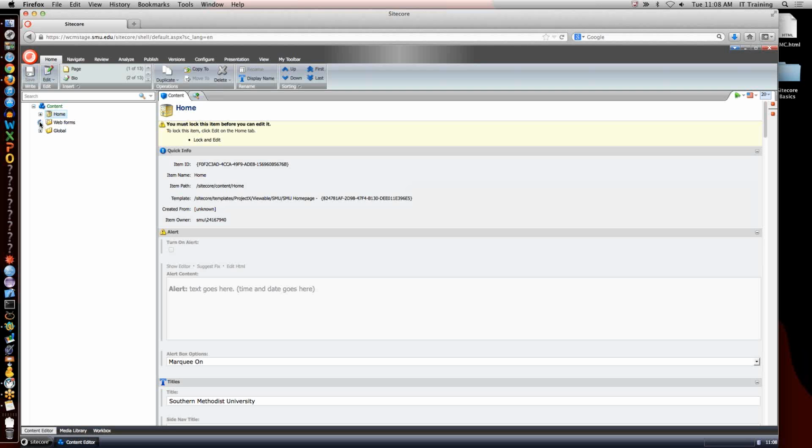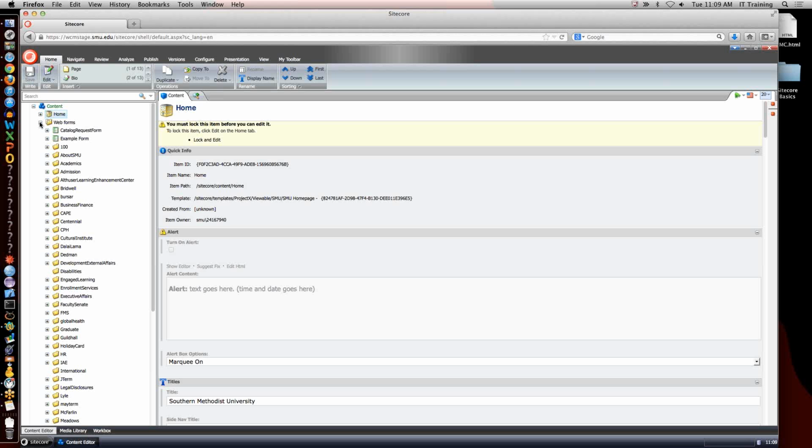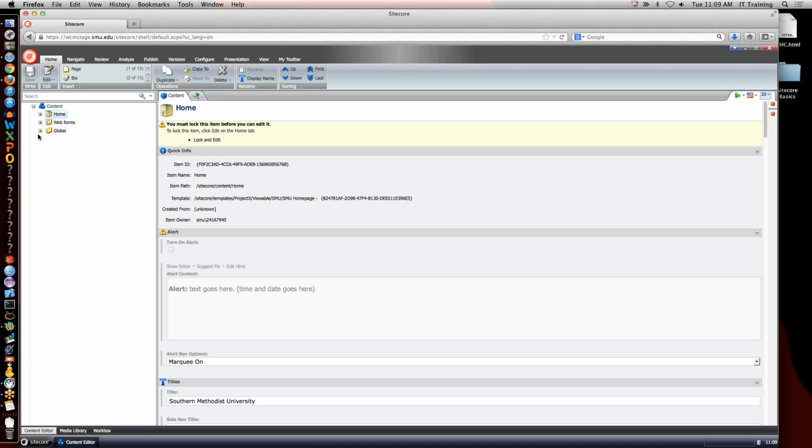You cannot use the standard build form tag like you might have in Dreamweaver or Front Page, or just any static HTML page, to put a form on your web page in Sitecore. You will have to use this web forms tool here. And then there's a global section, which chances are 99.9% of you will never have to deal with, so we'll just leave that alone. On the right-hand side, this is our content.